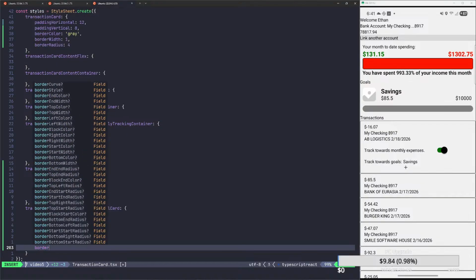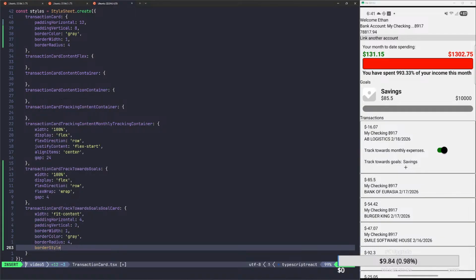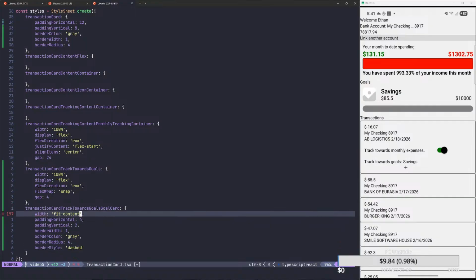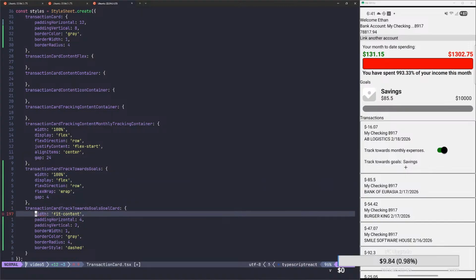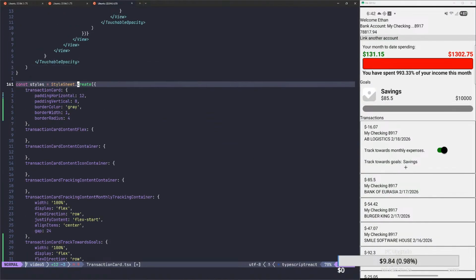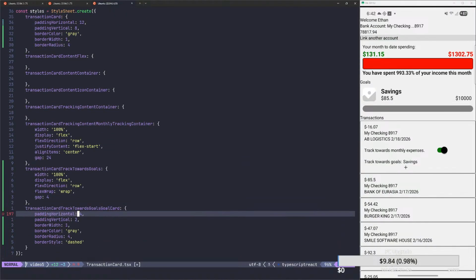And then there should be a border decoration or border style. And we'll do dashed. And I don't know why width is mad at me. I spelled width wrong. Does it not like fit? Doesn't like fit content. Maybe that's just automatic. I'll just delete that, I guess.